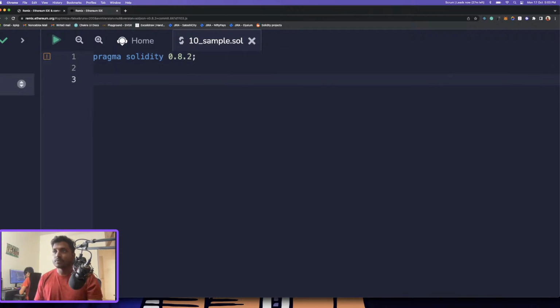Now the next step is to define the contract. We define the contract with the contract keyword followed by the contract name. So let's say Sample here. It's good practice to start the contract name with a capital letter, the uppercase letter, and then open up braces here. So now you can see the contract is created. Basically the contract is ready. You don't have to do anything right now.